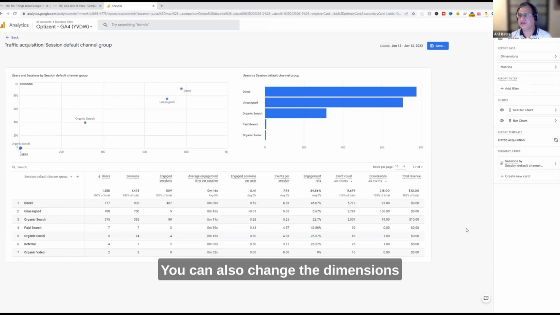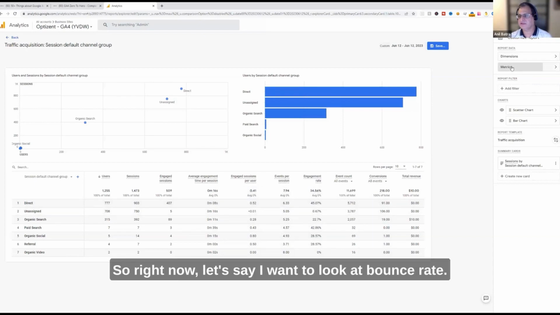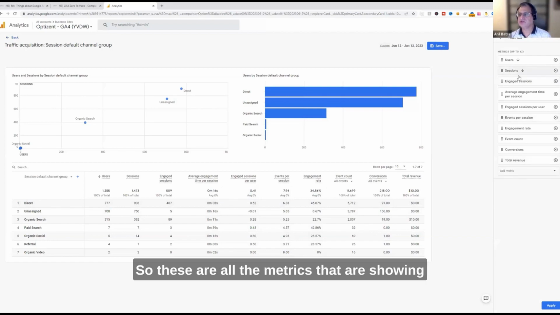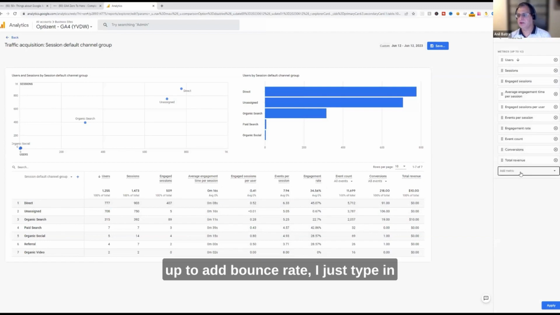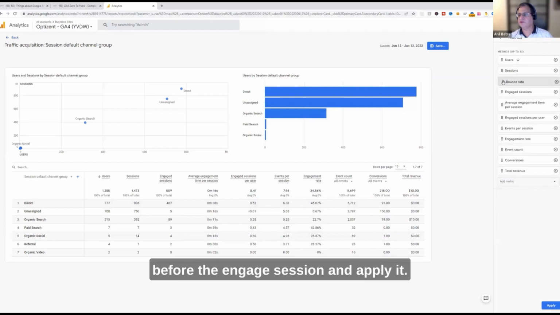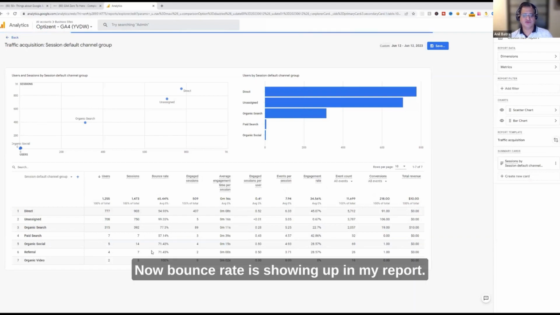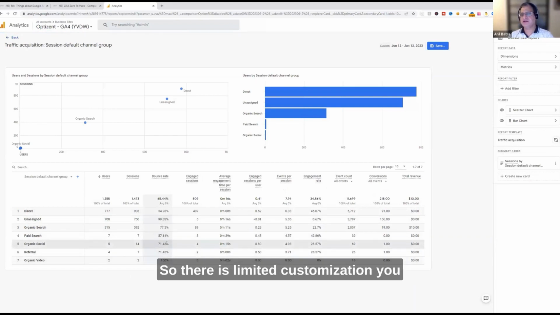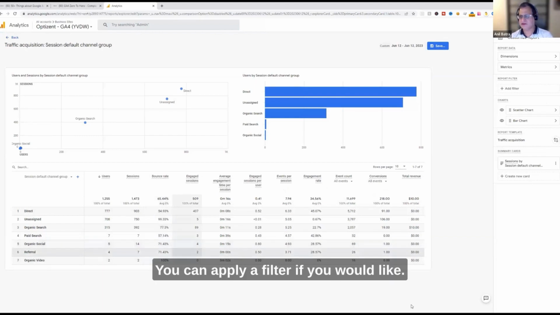You can also change the dimensions and metrics that are listed here. So right now, let's say I want to look at bounce rate. These are all the metrics that are showing up. To add bounce rate, I just type in bounce here, and now I have bounce rate. Let's say I want to bring it before the engaged session and apply it. Now bounce rate is showing up in my report. So there is limited customization you can do in this report. Not a whole lot.